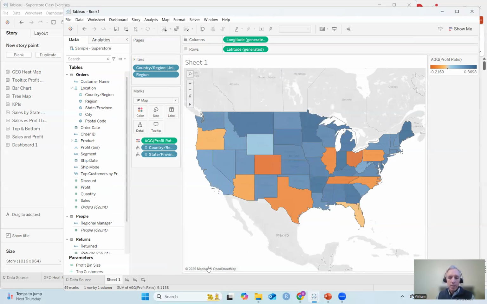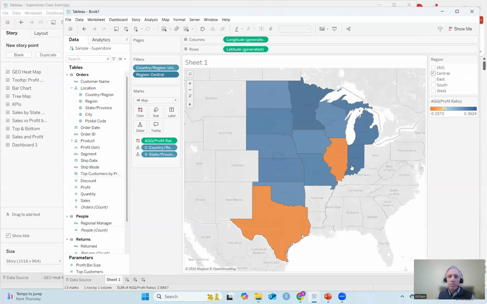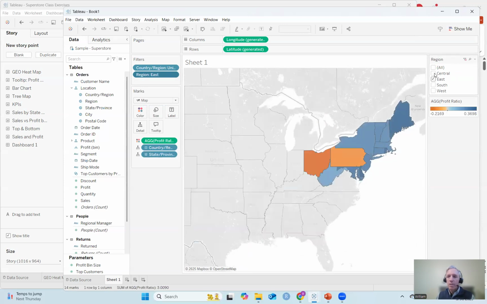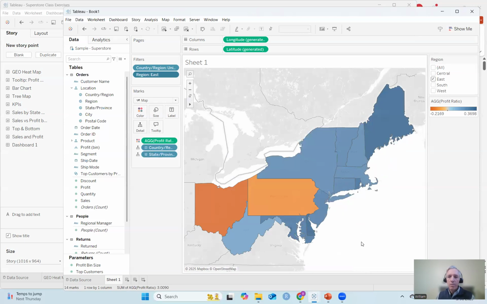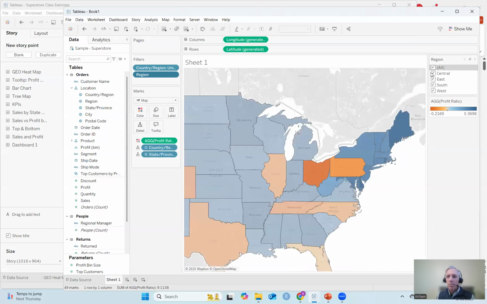Now, one other thing I want to do is show the filter, and this will become abundantly clear later on. You can see what happens if I take, for instance, just the central region, then I see just the states in what Superstore has defined as the central region, or if I took the east and the central, and so on and so forth. So I'm starting to make some good progress here. Let's go back to all.